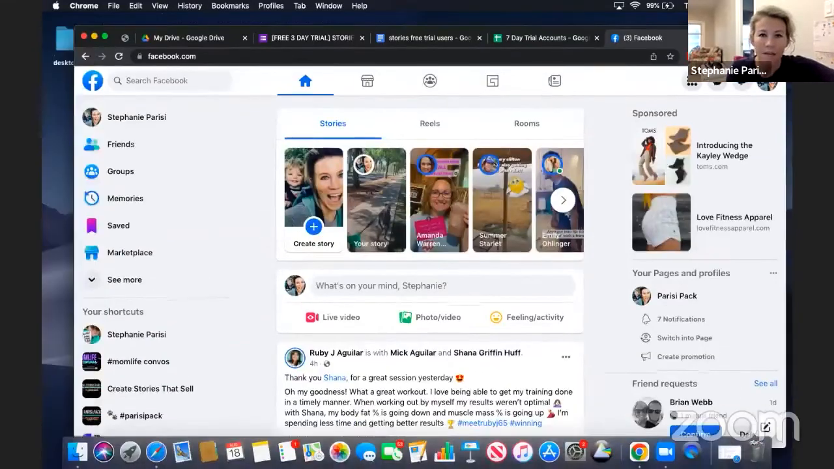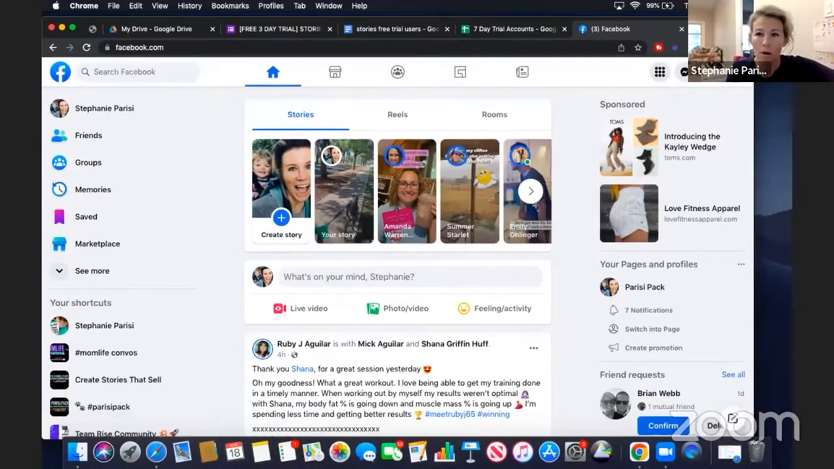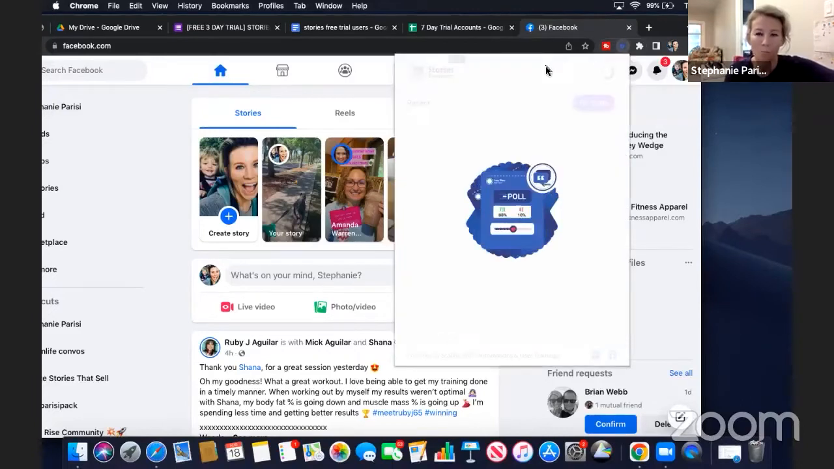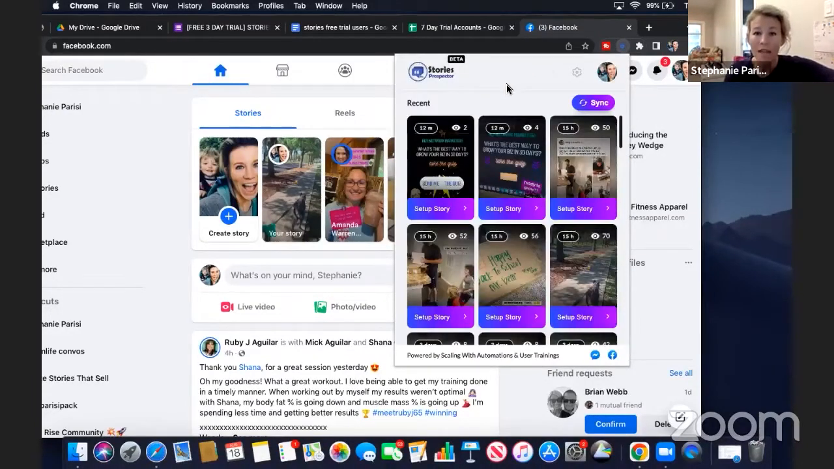Okay, so I have Facebook open. I'm on Chrome. That's important for those of you who are using Stories Prospector. And I'm going to click the little extension. So when you sign up for your free trial, you will get an email from me that has download instructions. You'll be able to download the software and set it up on Chrome. It's super simple in the Chrome web store. You just grab it, and then it looks like this.